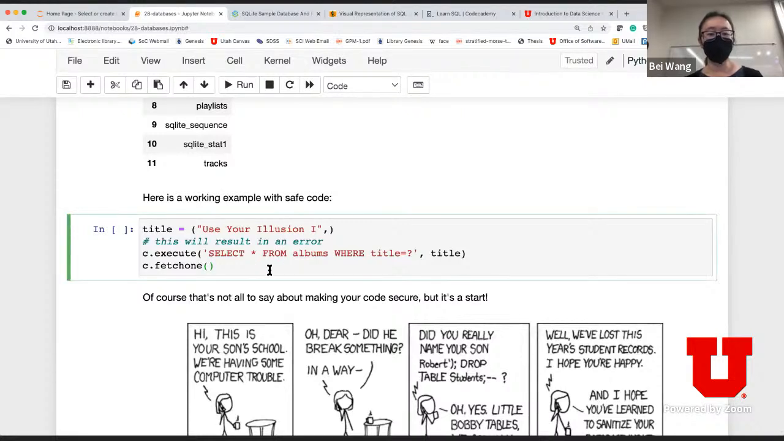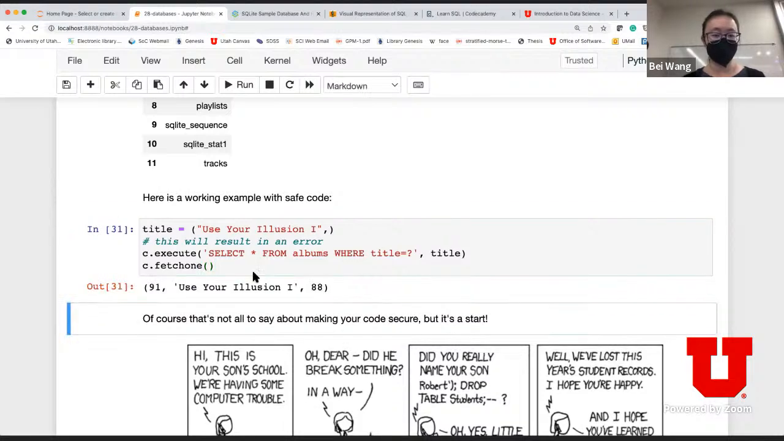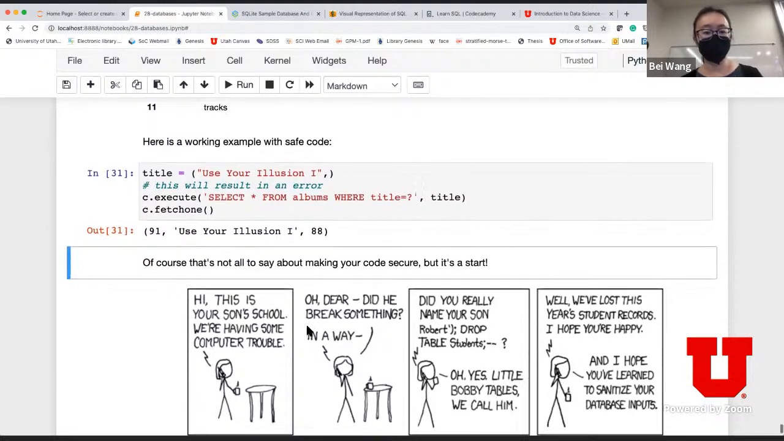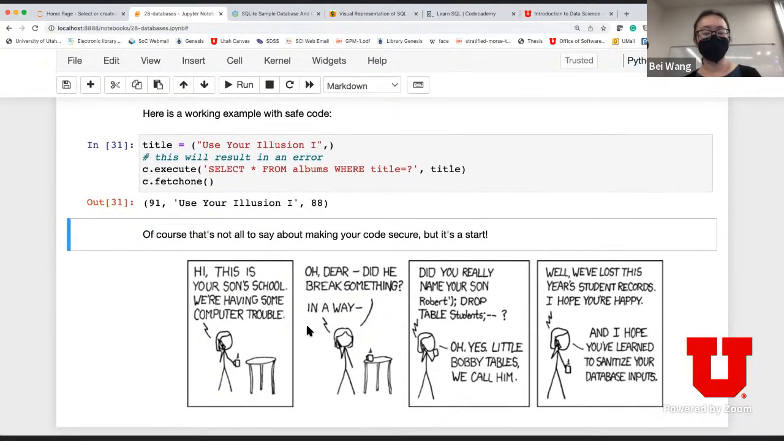So here is more safe code. The entire safe code is I'm going to execute the SQL query and I'm going to use title equal to question mark to force only executing the first part of the command. And that is a very simple, naive safeguard, but it's a good start, right? So this is not guaranteed to make your code completely secure, but at least that's the beginning of it. Hence the comic. All right, so any questions regarding databases so far?